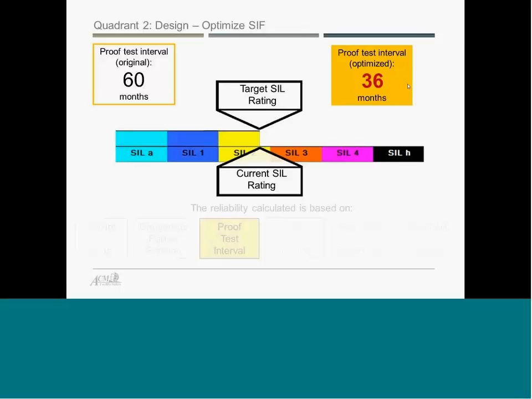The equation, or the pivoting that I'm talking about here, where we're changing the proof test interval, we could also do that on failure rate if we wanted to. So if we wanted to know what failure rate of a valve would it take in order to get our target SIL rating, we can also do that. Or diagnostic coverage, any of the values within the equation, as long as we're doing one at a time.